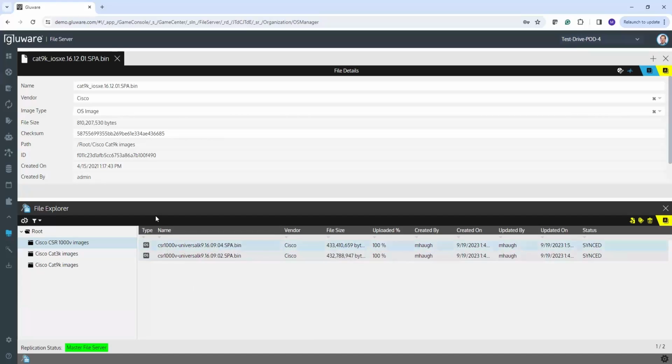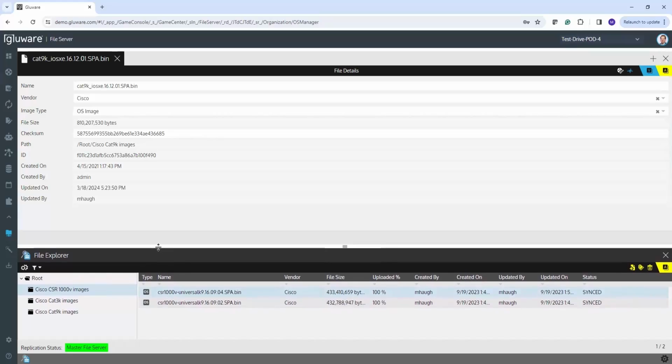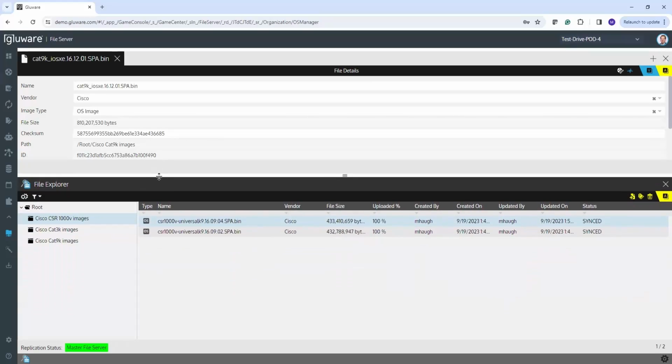So that covers the basics of the Gluware file server. But essentially, once these images are in the system, in part 2, you'll see how you build OS plans to go ahead and use those files when you're performing a transfer or a deployment of the image.